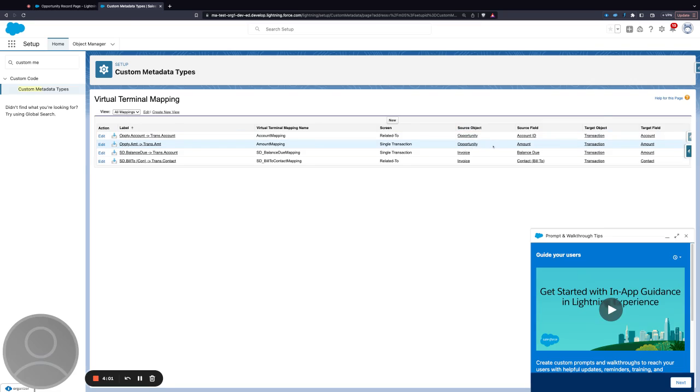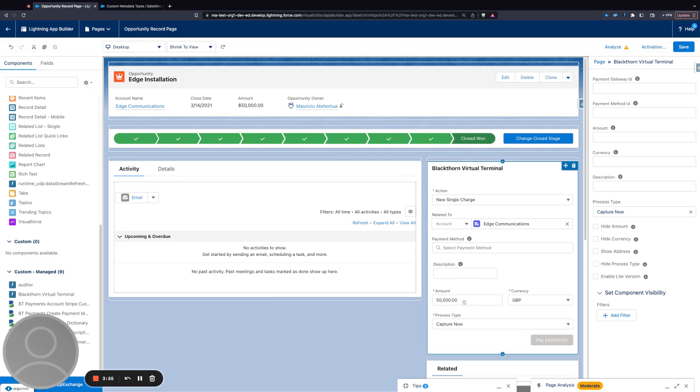pre-populated on the opportunity. So we've got the account ID and the amount, which is the reason why the virtual terminal will show that the amount is 50,000 because it matches whatever the opportunity is, and also the account that it's related to because this particular opportunity is for Edge Communications. So you see that the virtual terminal will respect any metadata mapping that you've got.